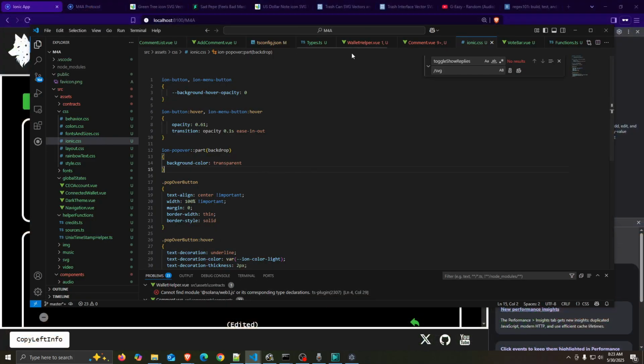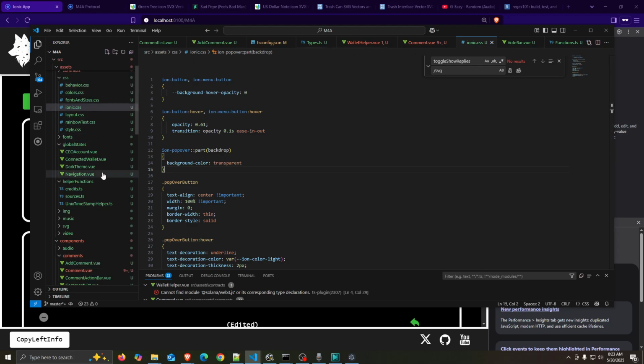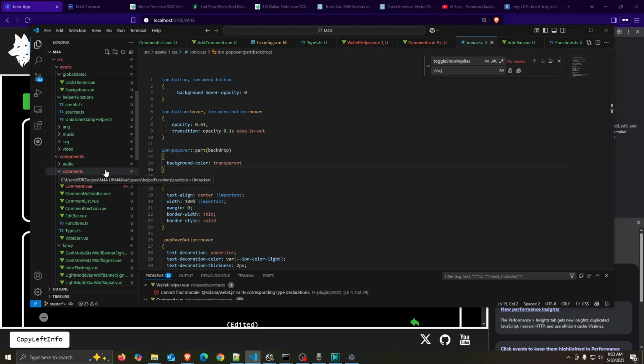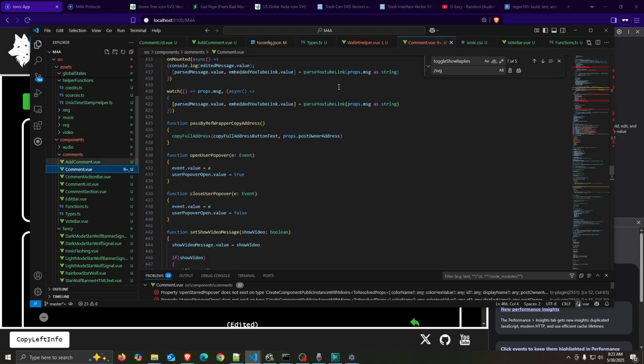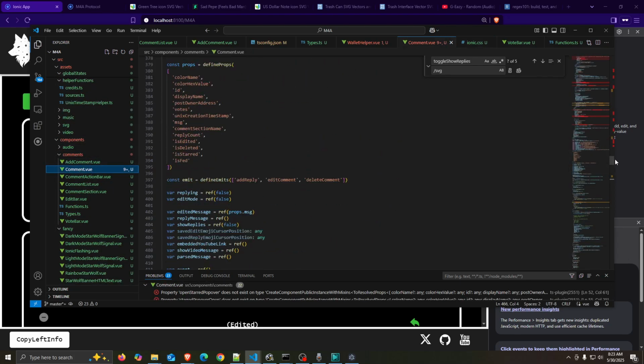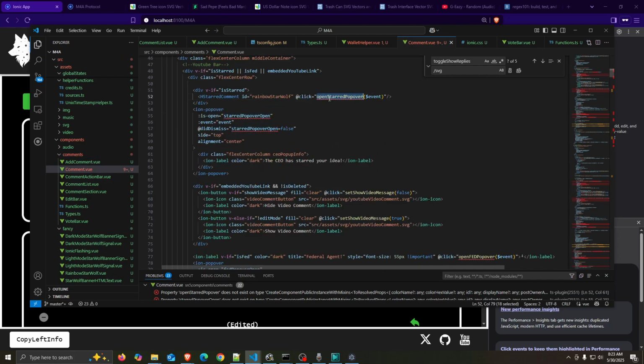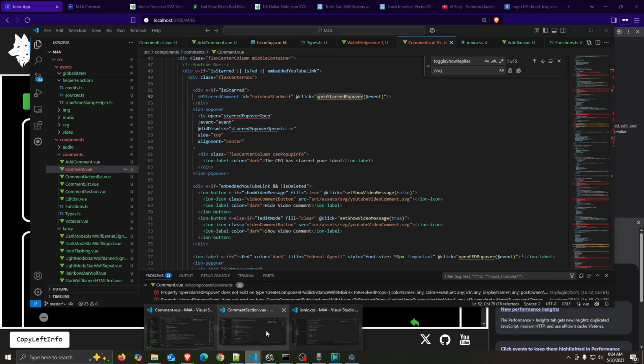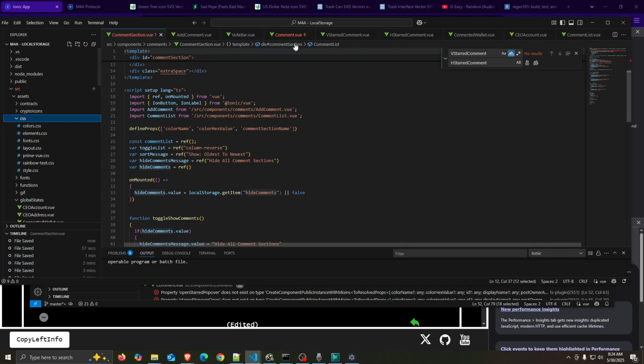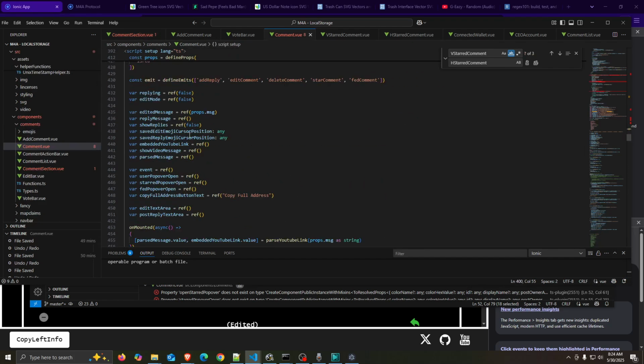Go back to our comment. Comments, comment. It's all red. I think we have some of that stuff copied over, but yeah, let's just go get these variables and these functions for opening the popover. Just copy those. The advanced, just grab all these. Should already have the user popover because that's for the copy and the address.